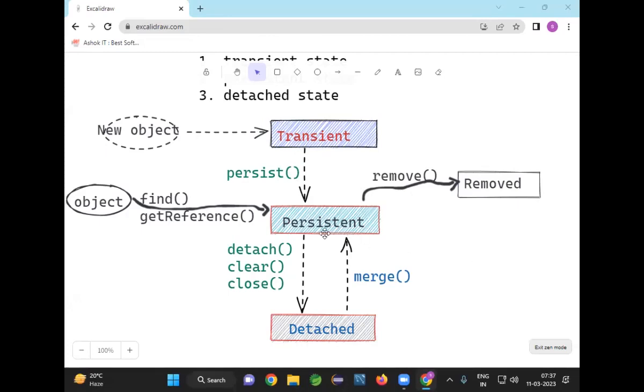So do remember, when an object is loaded from the database, it will directly enter into persistent state. Whenever you call the find method, you are not creating the object. The object is already there in the database. You are loading it from the database by calling the find method or getReference method. It doesn't contain the transient state. That's the meaning of this diagram.